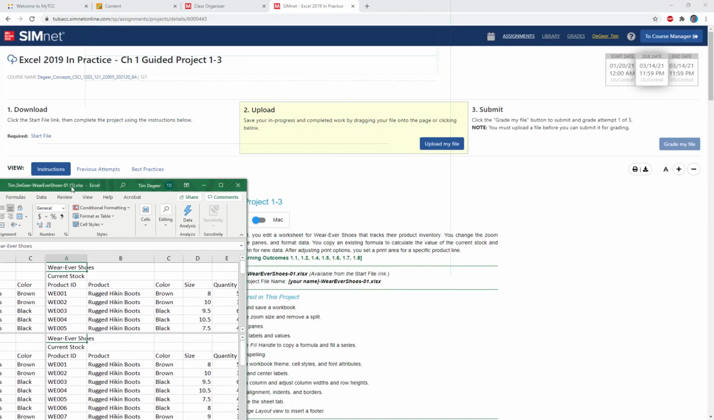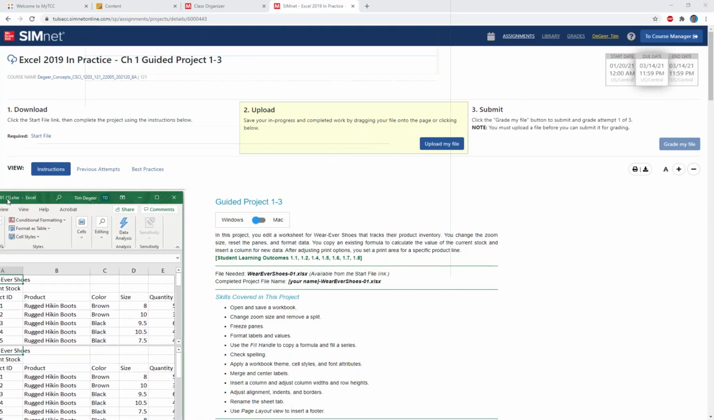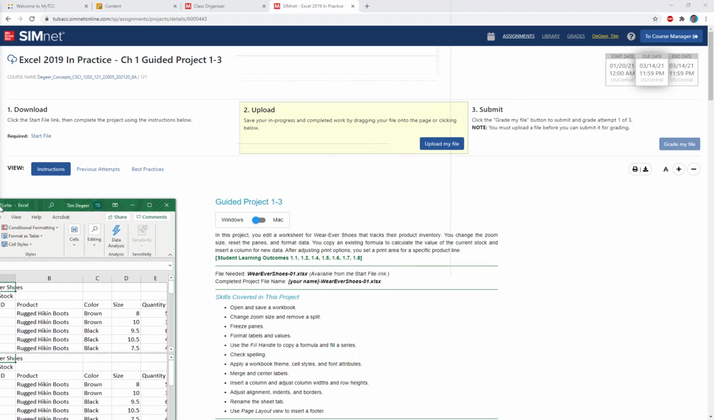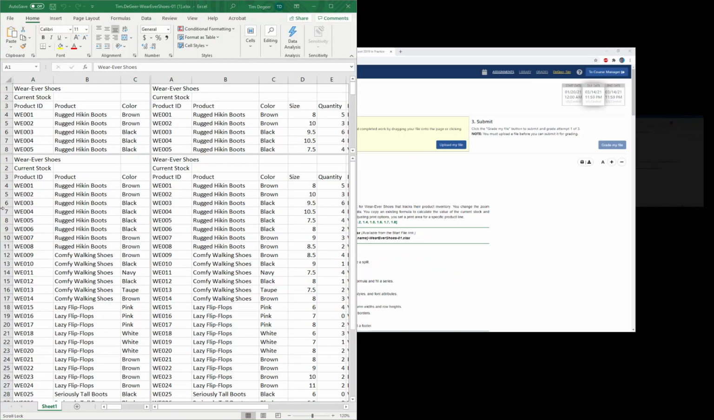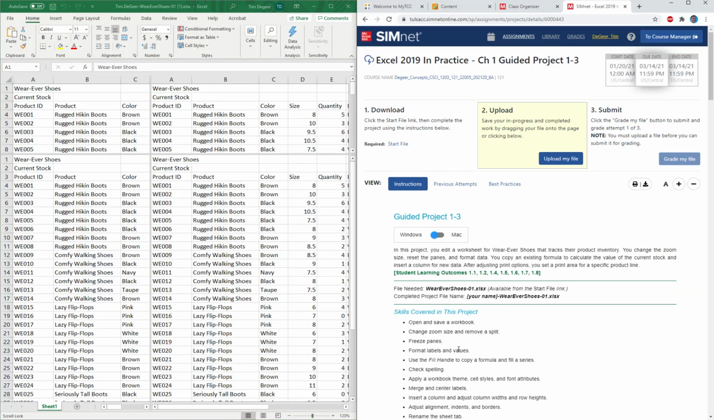You can either toggle between this video and your instructions, but I want to go over to the side, find my sweet spot. There we go. I want my instructions over here.